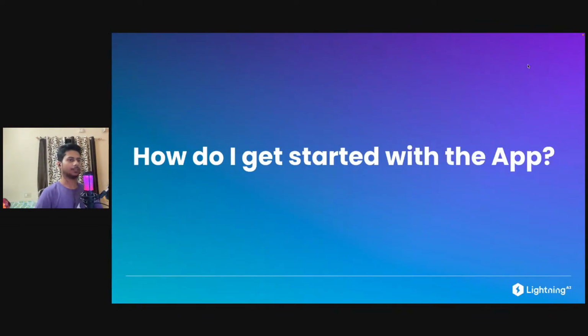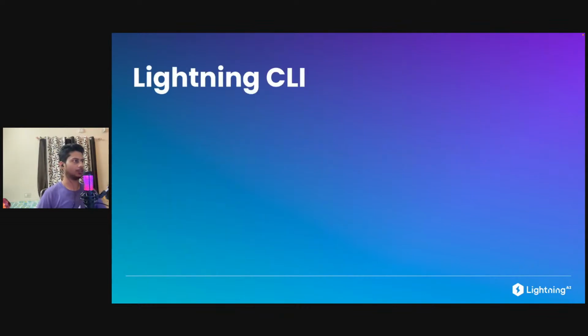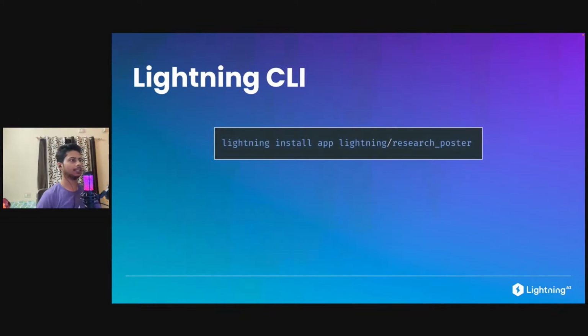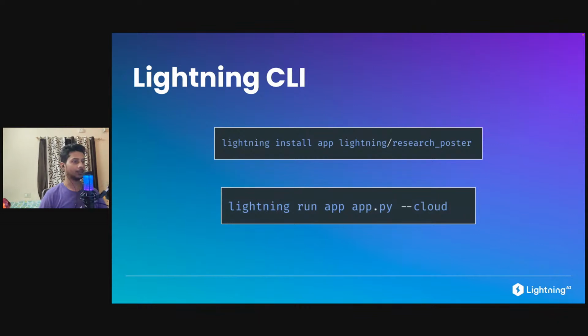How do I get started with the app? So suppose you are a researcher, and you want to build a similar research poster app, which you can use for presentation or something. So for that, first you have to use the Lightning command line interface. You have to enter lightning install app lightning/research-poster. This will use the research poster as template and install it in your local system. Then you can edit the template according to your research work, and then launch the app in cloud.